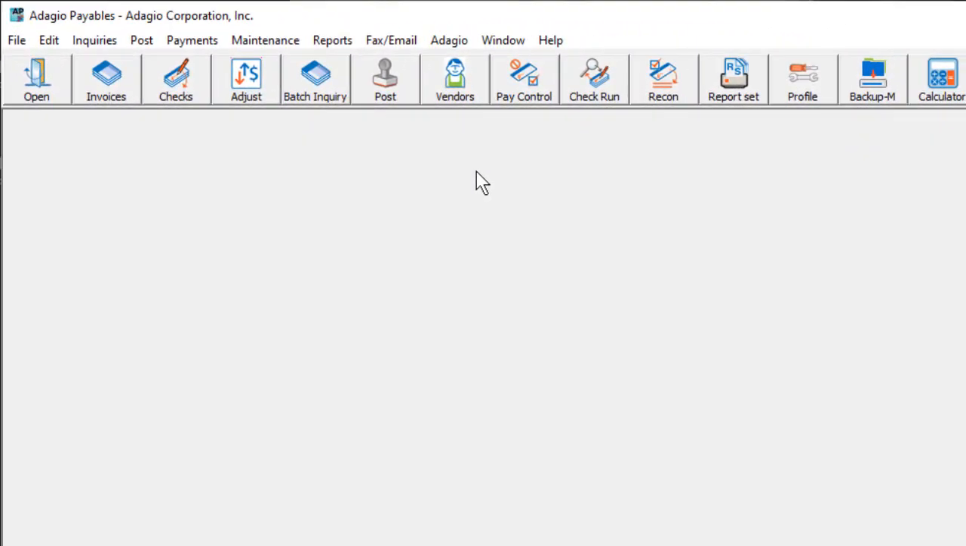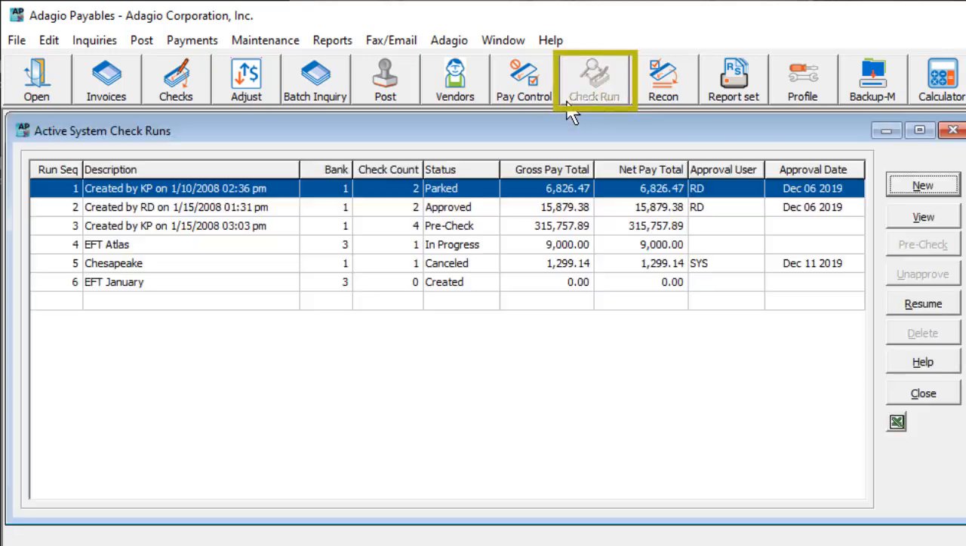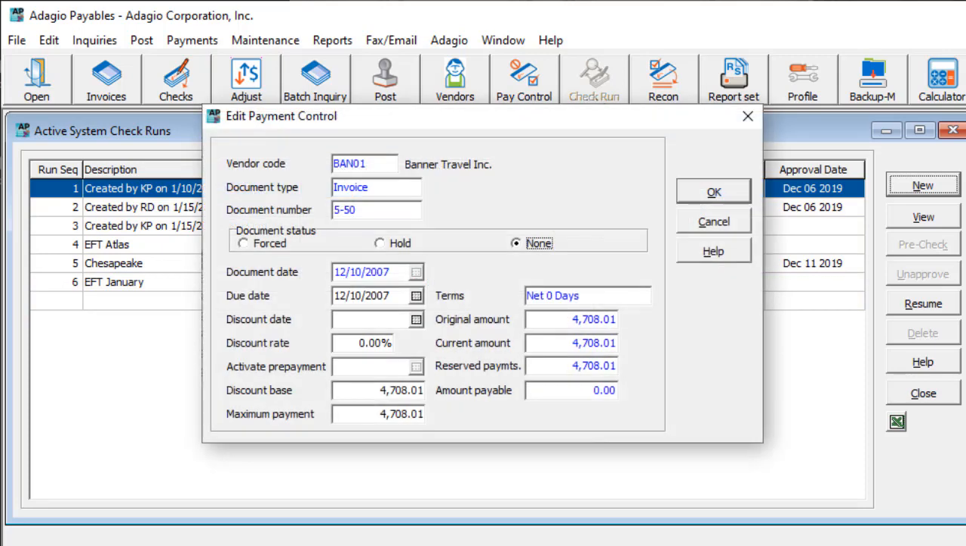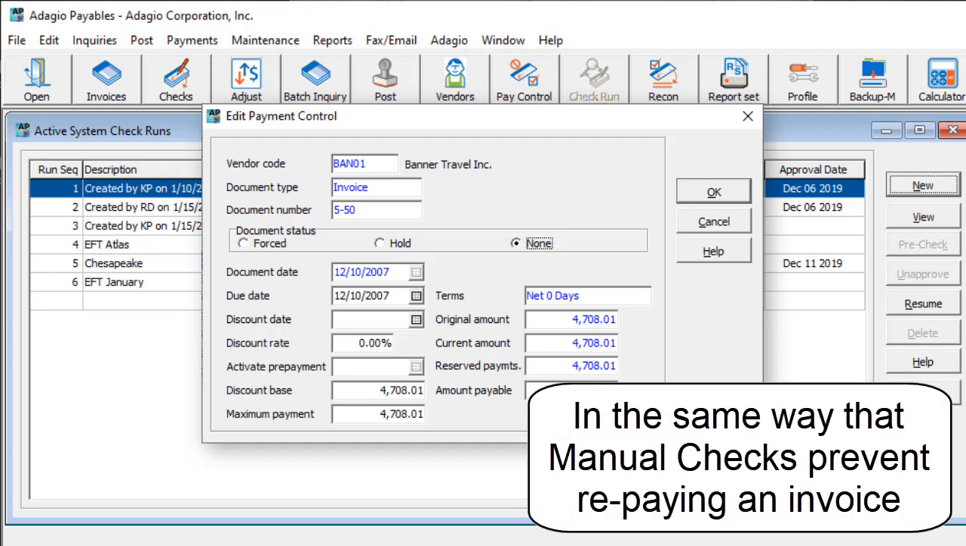This upgrade to Adagio Payables version 9.3b has significant improvements, especially in system check processing. When you first open System Check Run Entry, you will now see a grid because it is possible to have more than one concurrent check run in progress, perhaps for different banks or payment methods. Whenever an invoice or other transaction type is included in a check run, the outstanding balance will be updated so that it won't allow a duplicate payment from another system check run or a manual check batch.